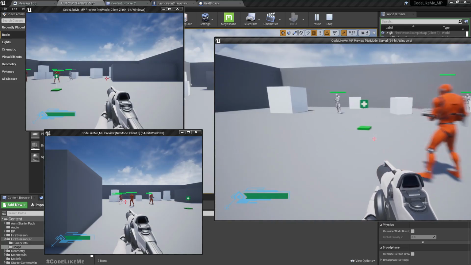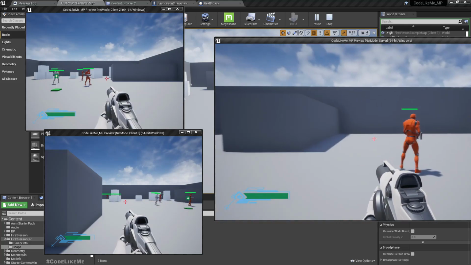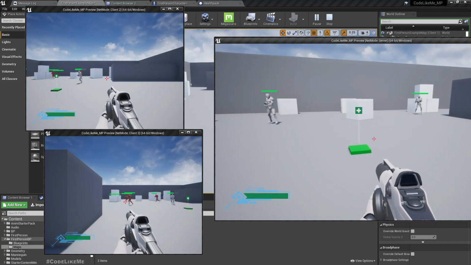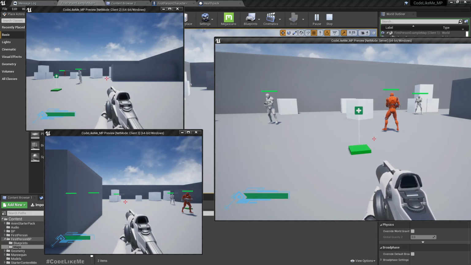Later on I wish to implement stuff like collecting grenades or ammo dropped by the killed enemies, but at the moment I have implemented only the health packs as the loot. So yeah, let's see how to do that part.